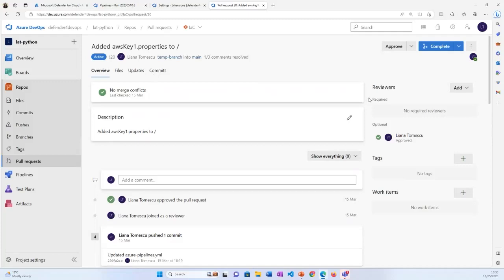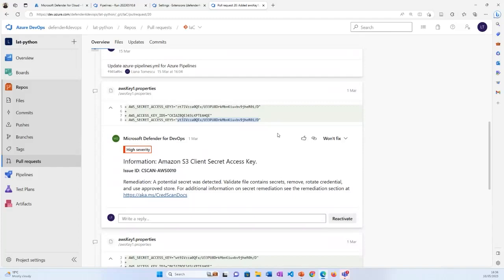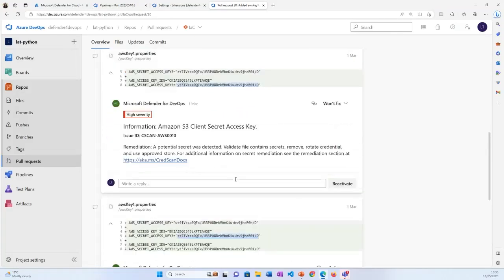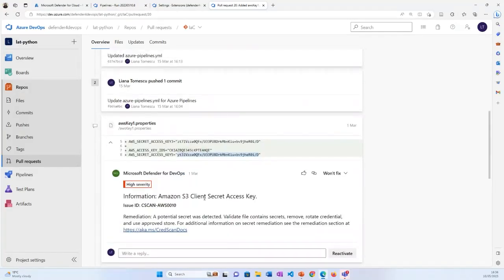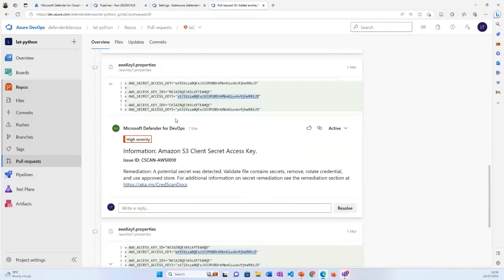If I was a developer, I would be coming in here and approving this and then making sure that it's complete. But first of all, before we do any of that, I do want to show you that in this case, we have actually found several issues. We found some keys that are available in our temp branch here. So what the developer would want to do is make sure that these secrets don't make it into the production code, because that is not good practice.